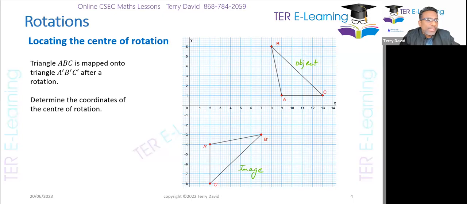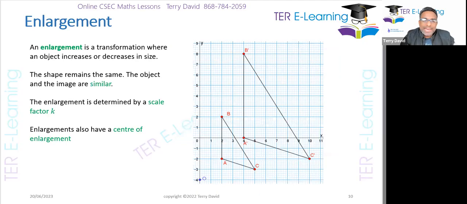Now we're going to talk about the last type of transformation that you are required to know for the CSEC exam, and that is something called an enlargement. When it comes to an enlargement, we can take an object and increase the size of it. We can scale the size, so it can get bigger or it can get smaller.